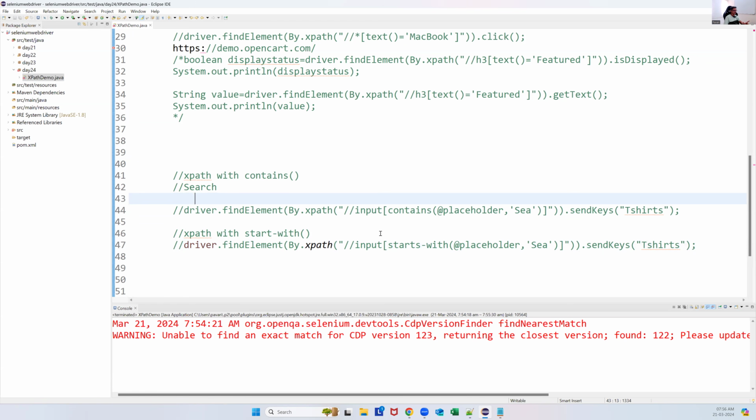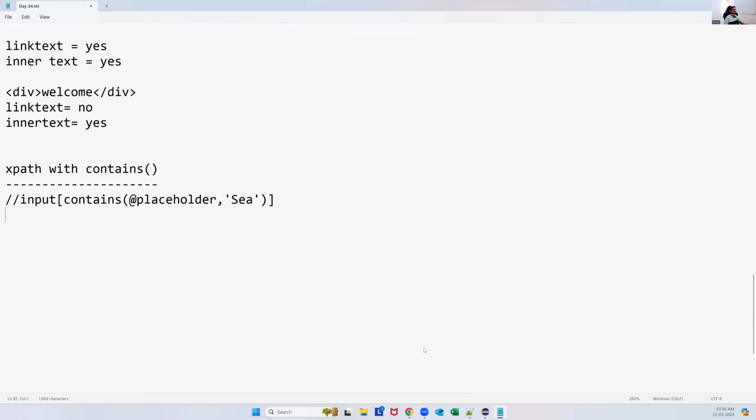And a most important interview question: how do we handle dynamic elements using XPath? Here we use the contains or starts-with functions. Let me show you an example of how we can handle dynamic elements using starts-with and contains. A very, very important scenario.